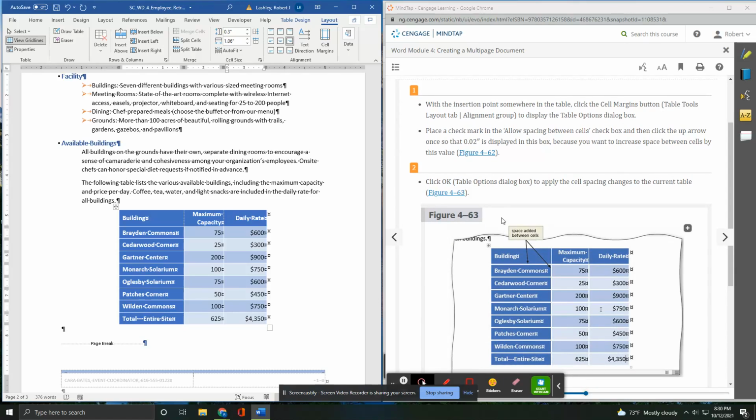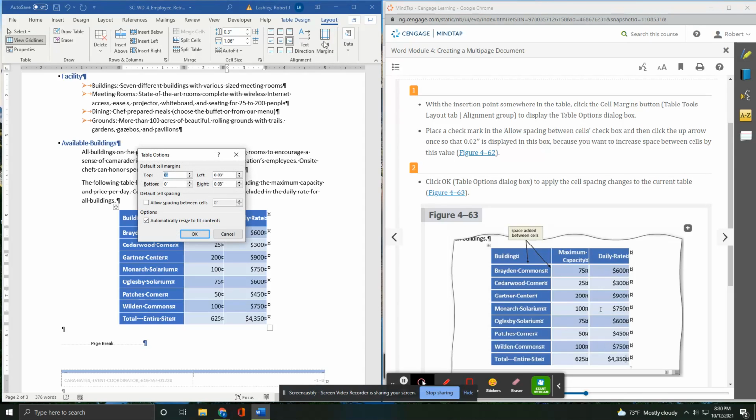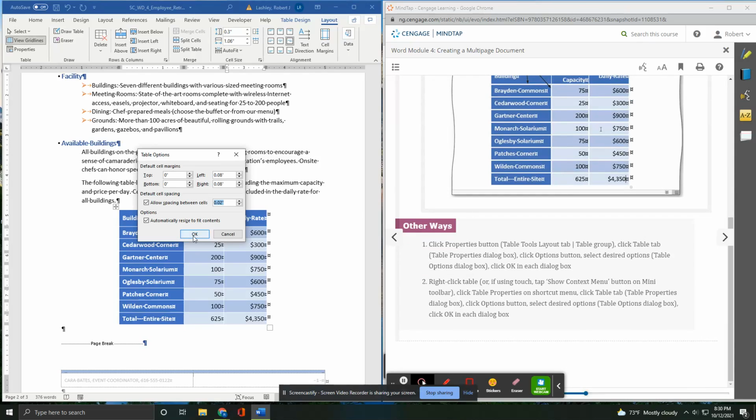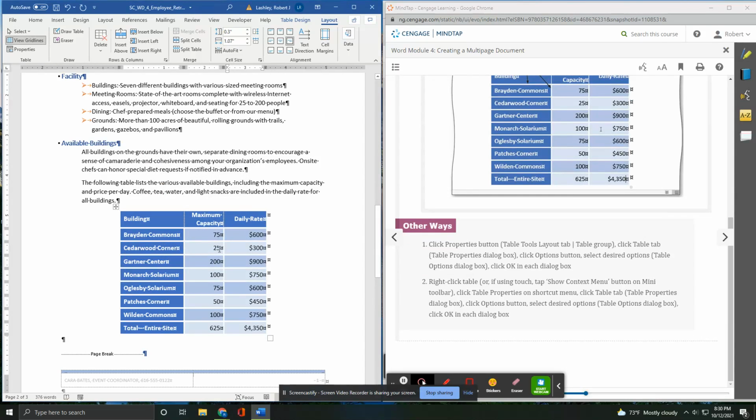Okay, to do that, we're going to go to cell margins, which is in our table tools layout. And cell margins is this button right here. And we're going to be able to put some settings in our margins. So it says allow spacing between cells, and it wants us to put 0.02 spacing. Click OK. And that gives us some space between each of our cells.